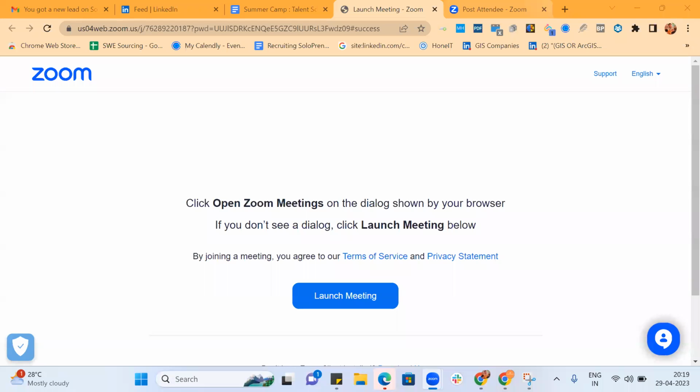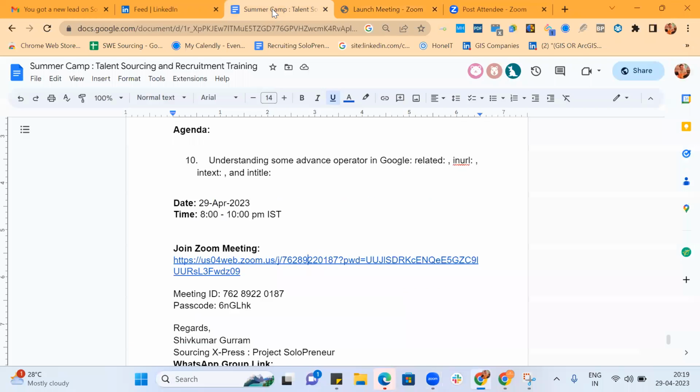Great. So let's start today's session, which is basically on understanding some advanced operators in Google, related to URL, in text, and in title.